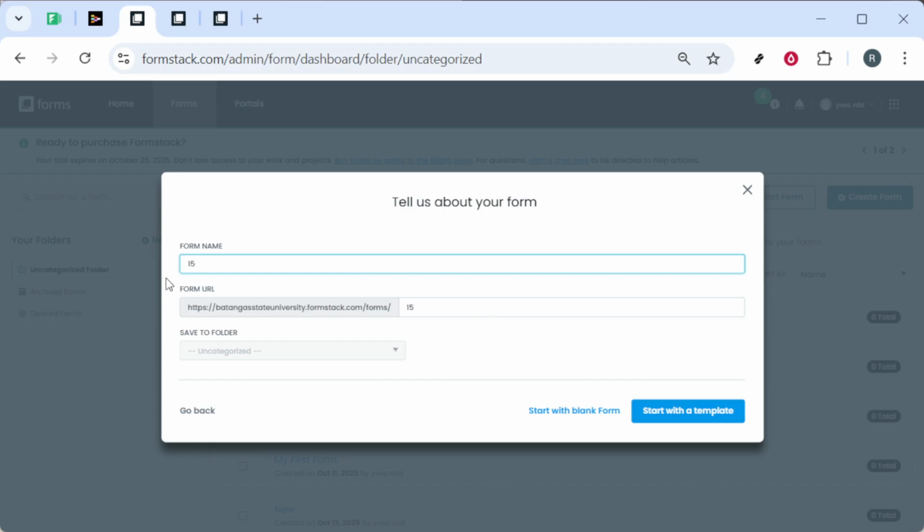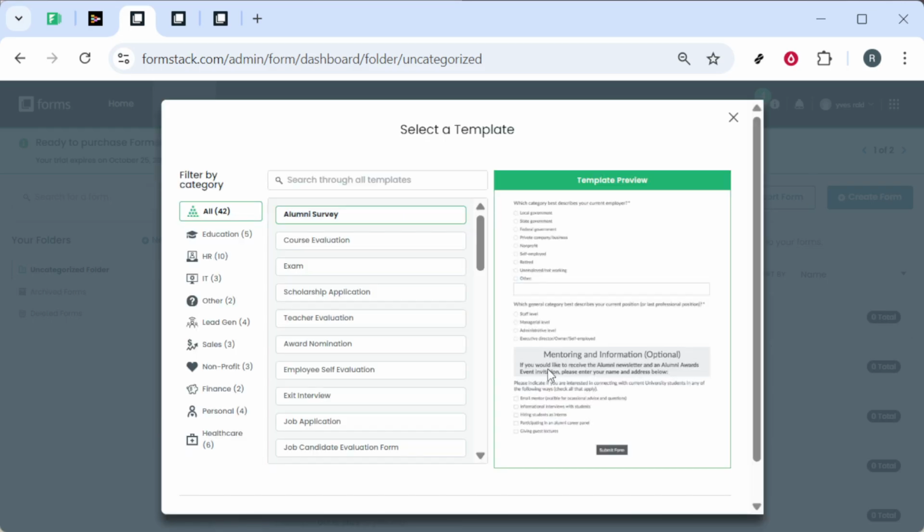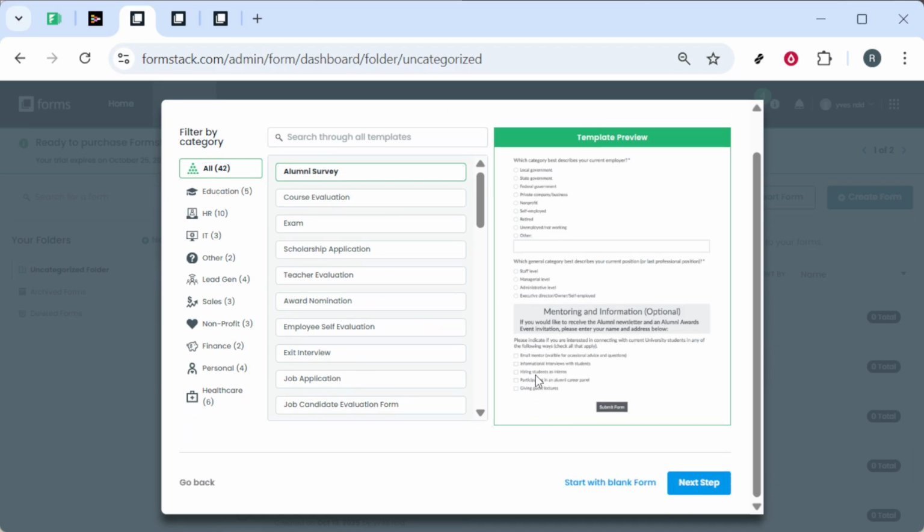Now start with a template. Browse the library, use keywords to narrow results, and preview templates to ensure they match your use case, whether it's registrations, requests, or surveys. When you've found a good fit, click Next Step to continue.